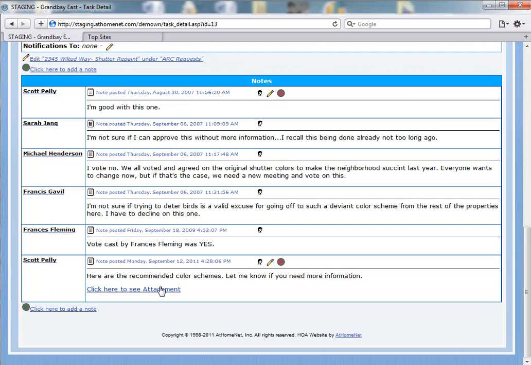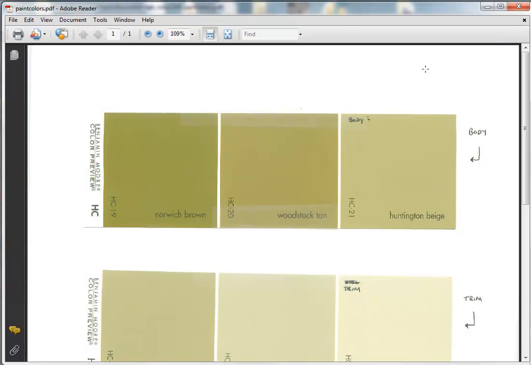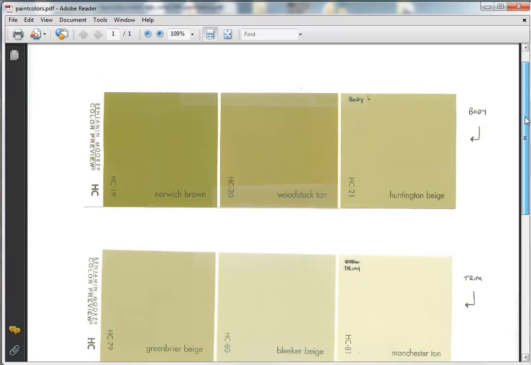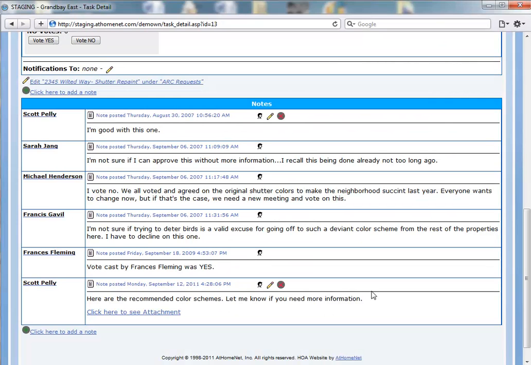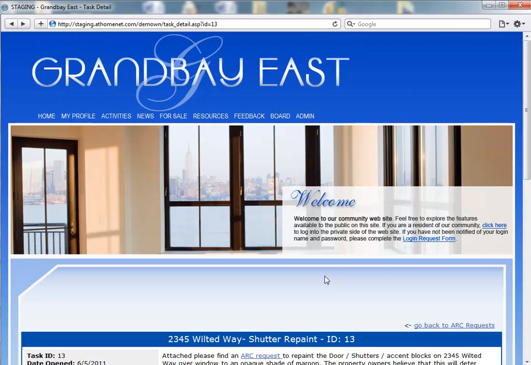Here you can see is our note. You click to see the attachment. You are permitted an unlimited number of notes, allowing you to add several attachments to a single task. Let's move ahead to our next enhancement.